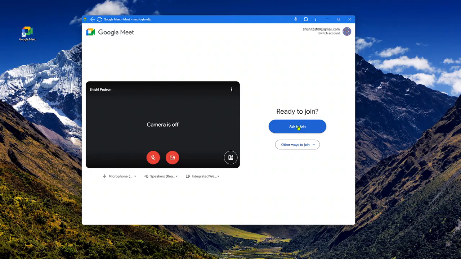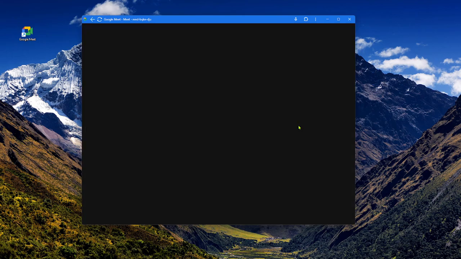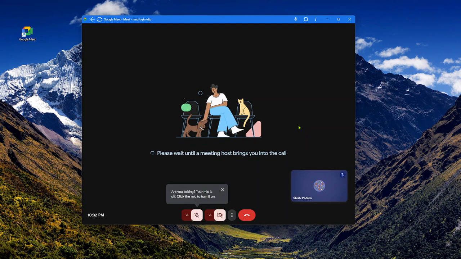Finally, you'll see a Join Now button. You'll click on that to enter the meeting. Once you do, congratulations, the meeting has officially started. From here, you're free to interact, share, and collaborate as needed.